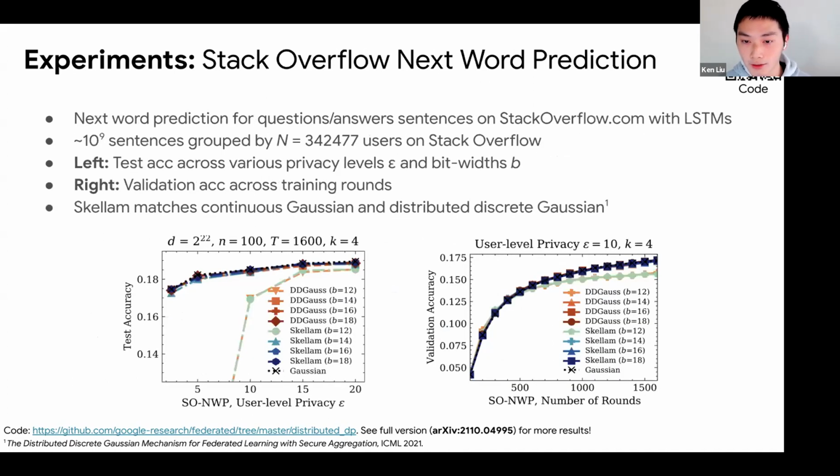We then empirically validated the Skellam mechanism under the distributed DP model on federated learning by training a language model on the Stack Overflow dataset. On the left, we show the test accuracy across different levels of privacy and communication budgets. And on the right, we show the validation accuracy over training for a particular setting. The main result is that Skellam can indeed match central Gaussian and the distributed discrete Gaussian across different settings. However, due to time limit, please check out the full version of our paper for more results on federated learning.